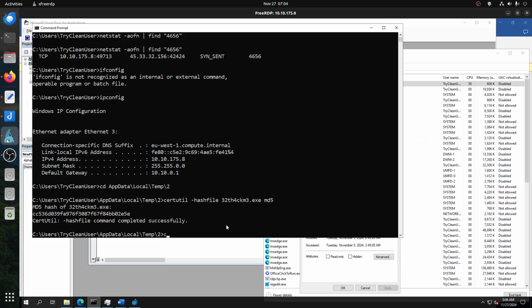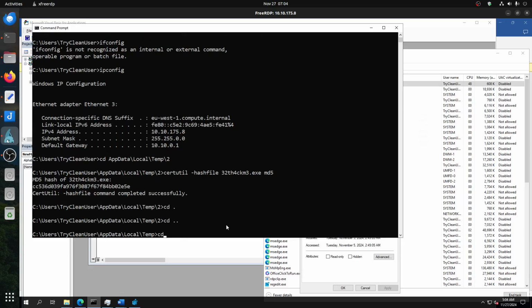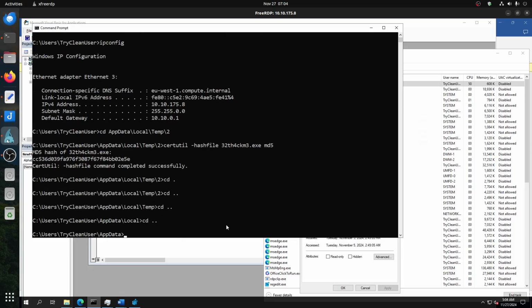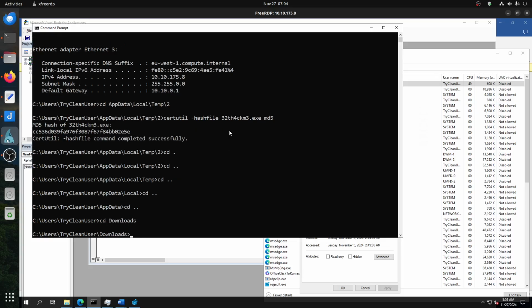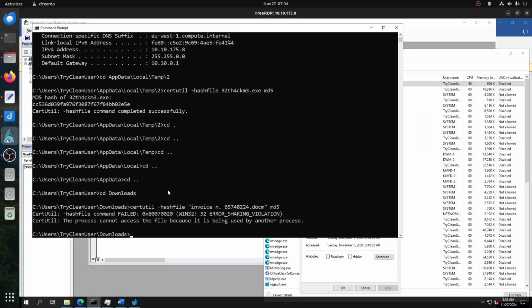I can also go to the download folder. I can do the same thing to add it in my report. What's the name of the MD5?